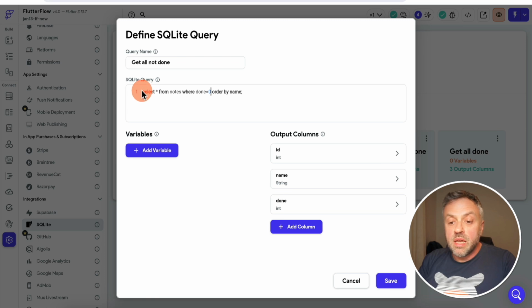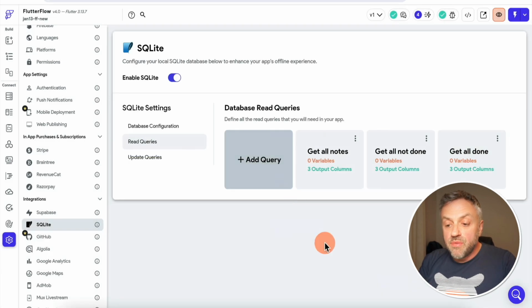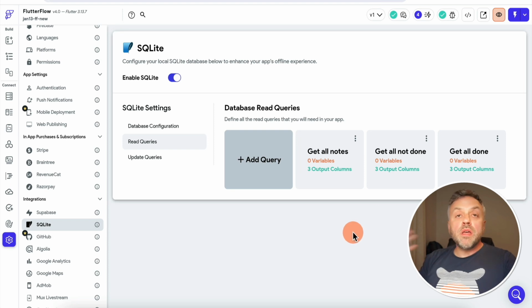And so this is a query that filters our nodes based on where done is equal to 0, and everything else is still the same. And last but not least, it's the same query, but we're saying done is equal to 1 this time, meaning that we only want the nodes that have been completed. Okay, so we have 3 queries that we're interested in, right?